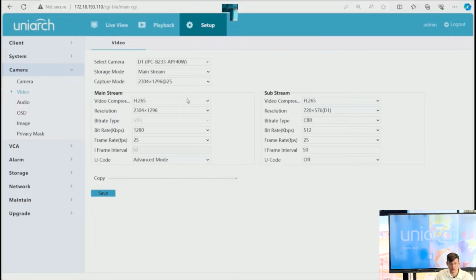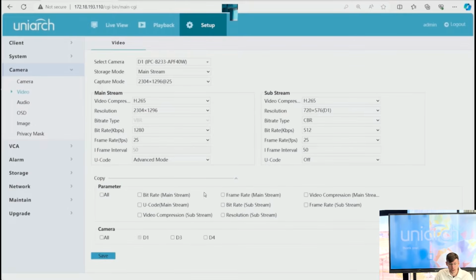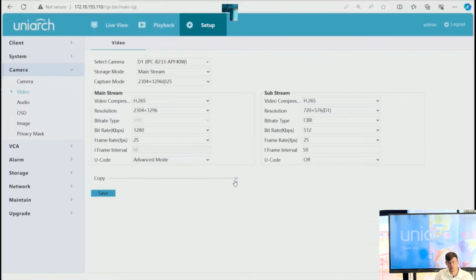Mainstream and substream, resolution, frame, so we can here basically set up everything. If you have several cameras which you want to have the same setup, we can also copy one setup to all cameras. Okay, so you don't have to do it with each camera, you can just copy it to all cameras. So this might help to configure or install a system a little bit faster.